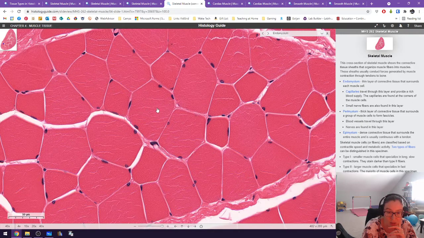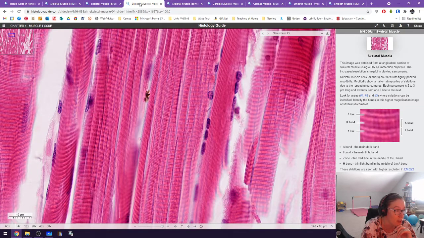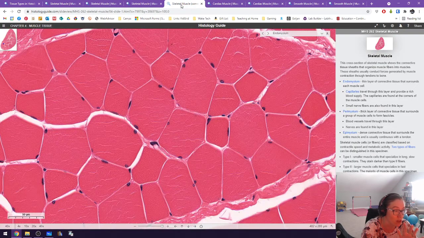So they're really big, and they're filled with all these contractile proteins. When we look at it this way, we can't see the striations, but you can see how large they are and that they have multiple nuclei. I will likely ask you to identify them based on the longitudinal view, but I did want to just show you what it looks like in cross-section also.